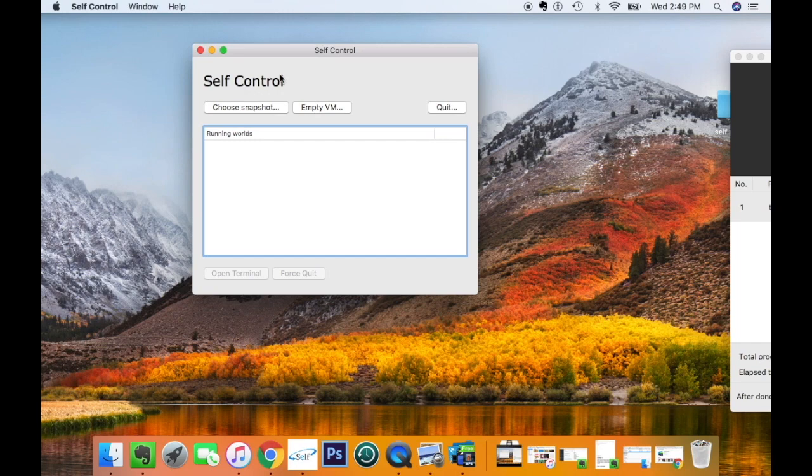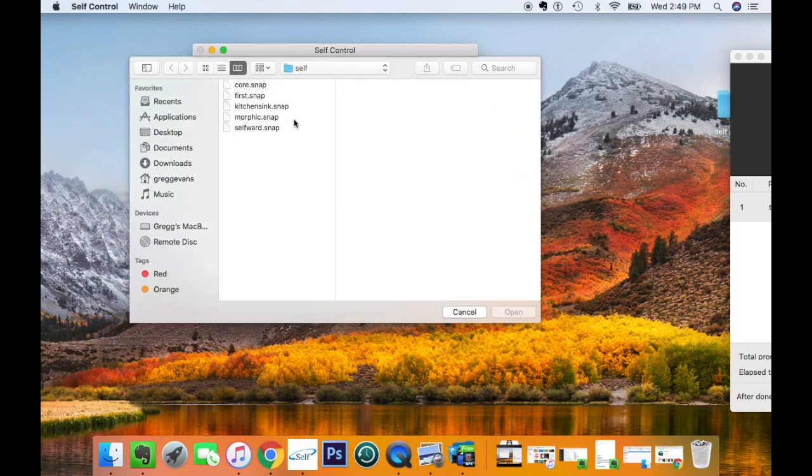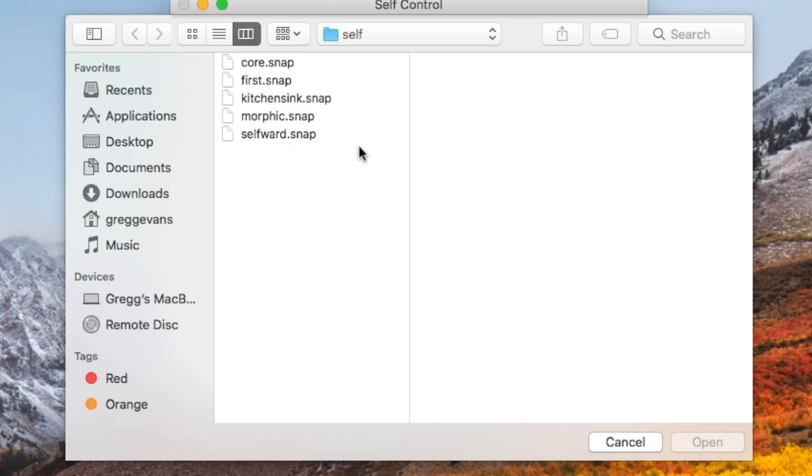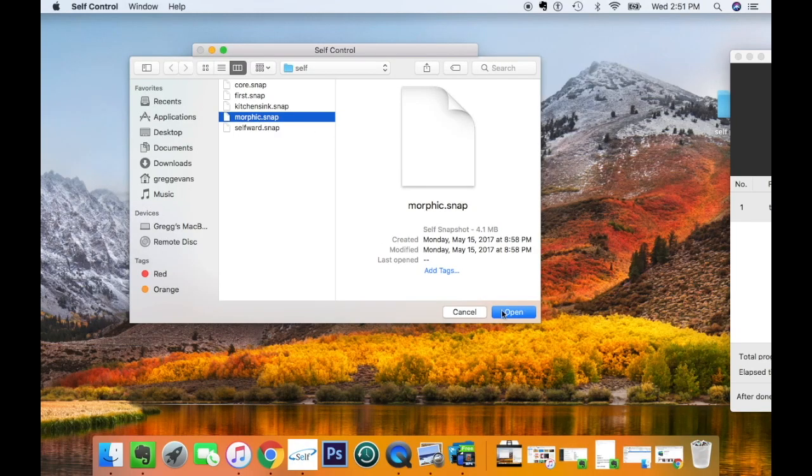First, I've opened Self Control and I'm choosing a snapshot. A snapshot is a little different than in C or some other language where you type a bunch of stuff in a text editor, save that text and run it again sometime. Self is happening live while you program. It's like pausing a video game and taking a snapshot of where you're at, and then you name it and you can come back to it. So let's just start, we'll open up Morphic.